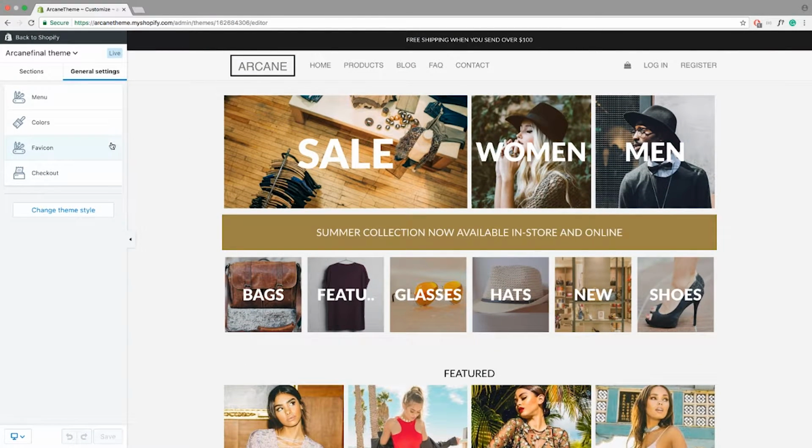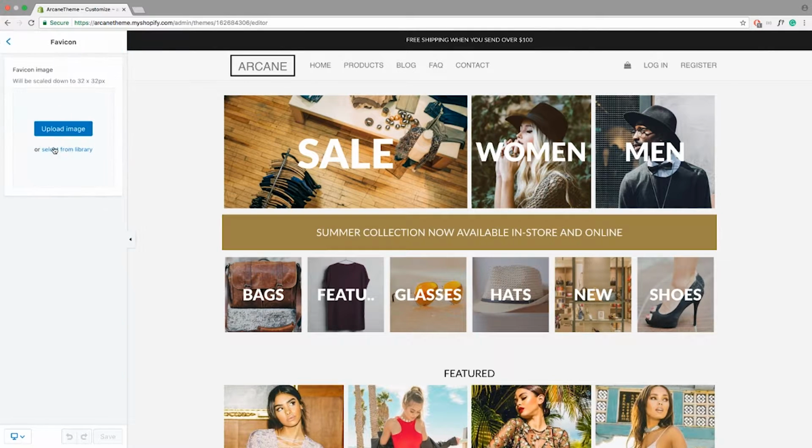Okay, to update your fav icon, which is this little icon here, all you have to do is click on the fav icon and then you can upload your image or select from library, and whatever image you do, it will scale it down to 32 by 32, which is the image size.